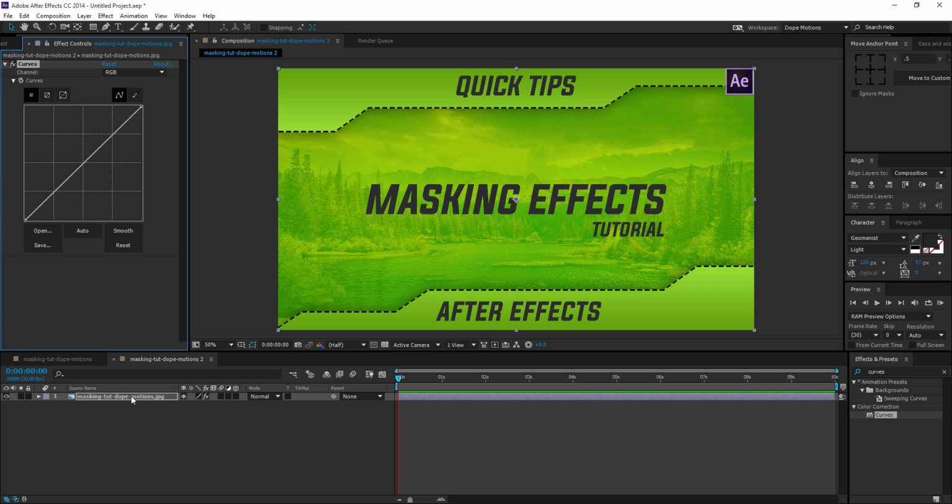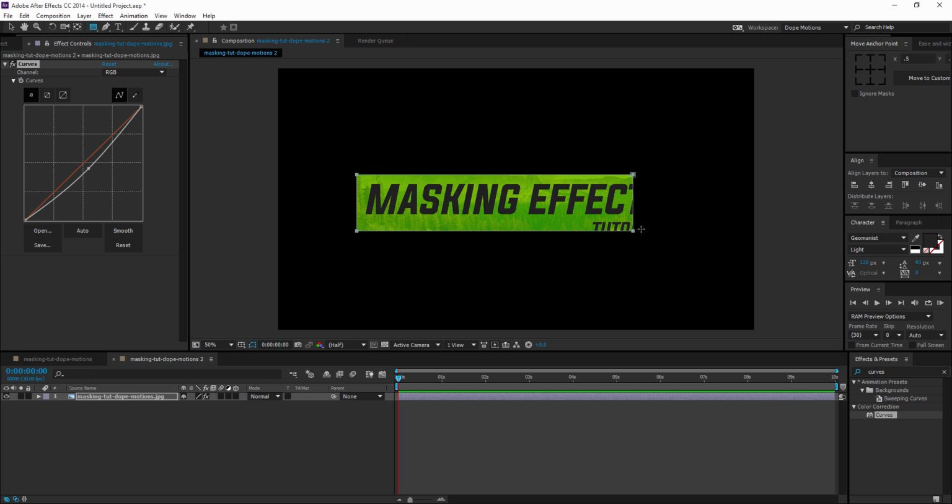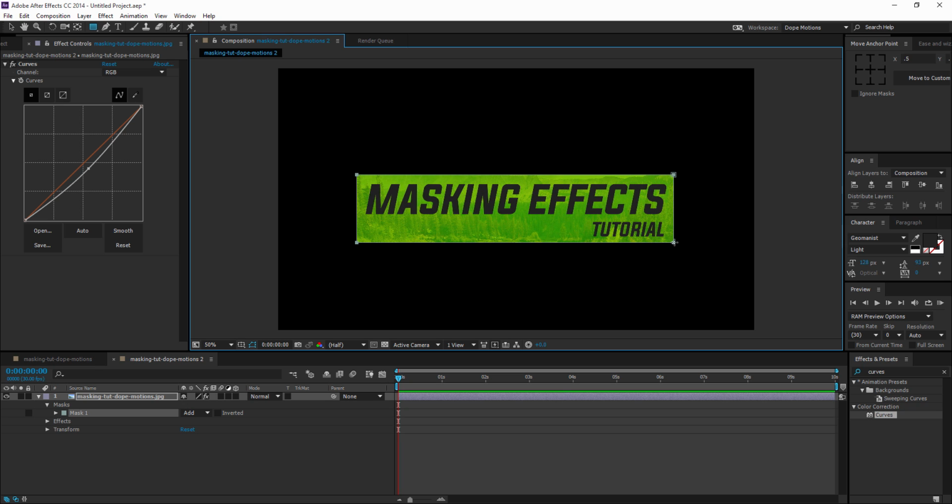curves effect on the layer, make the changes that we want, select the mask and select the area that we want to be affected by the curves effect.